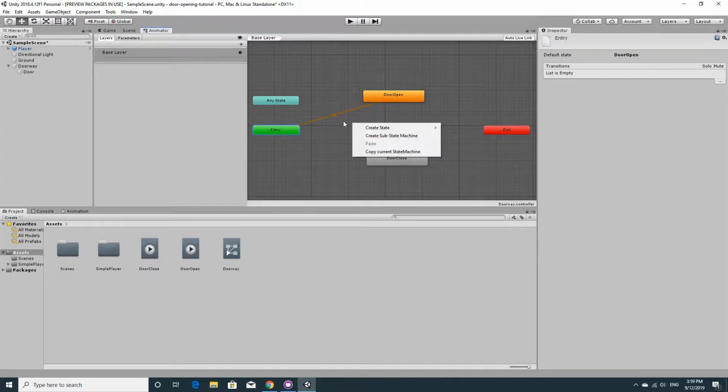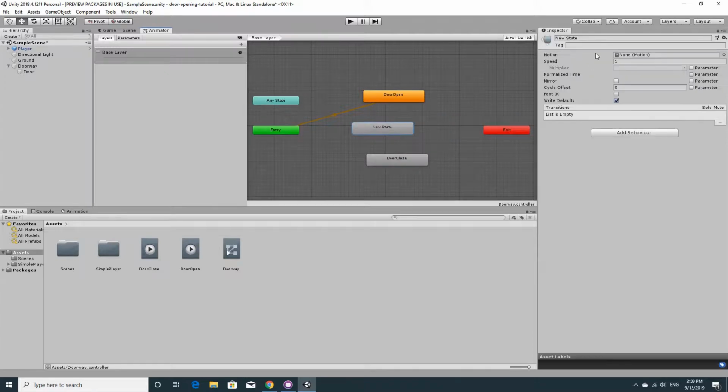create a new state. You right click on the space, click create state, and then choose empty. Now I'm going to rename this state to idle, because it's an empty state, which means it's not doing anything, and I'm going to right click on it and say set as layer default. So by default it'll do nothing, which is what we want. We want the door to sit there until we tell it to open.